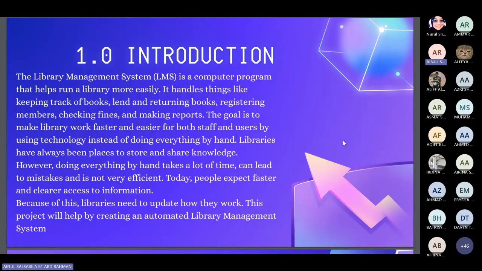Today, people expect faster and clearer access to information. Because of this, libraries need to update how they work. This project will help by creating an automated library management system.